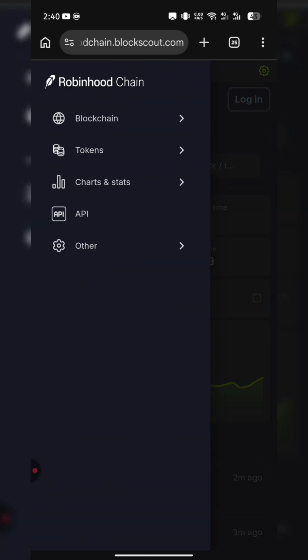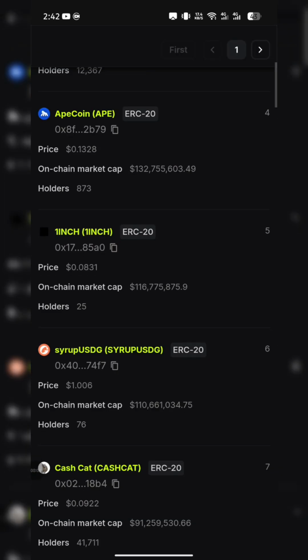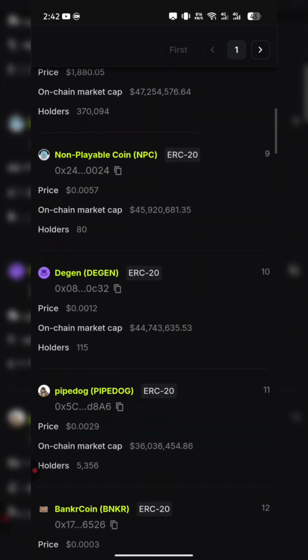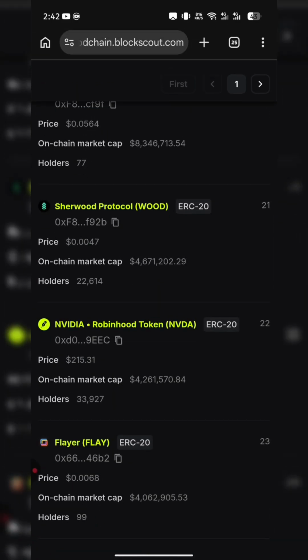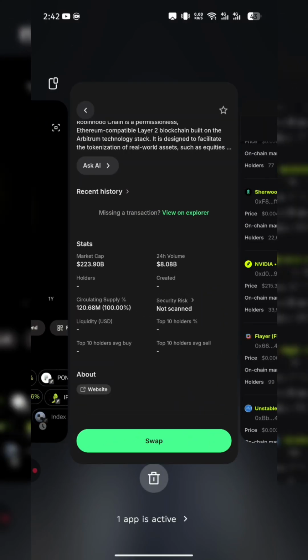But for the case of this tutorial, I'm just going to get a random token's contract address right here. So you can see that there are a couple of tokens right here. So many. So let's choose one. Let me take this one for instance. I'll tap to copy the contract address. So you get the contract address of the token, then you go to your Trust Wallet.